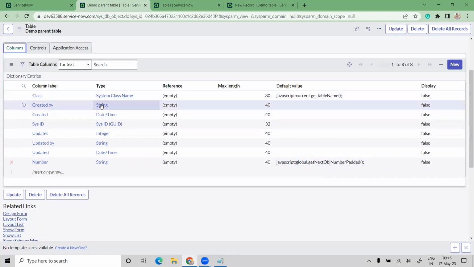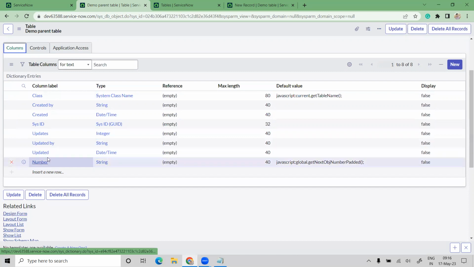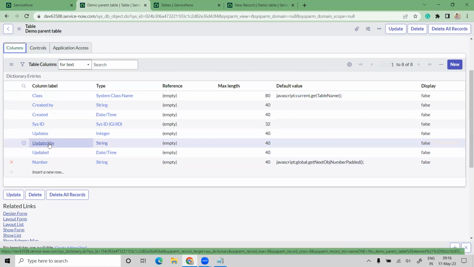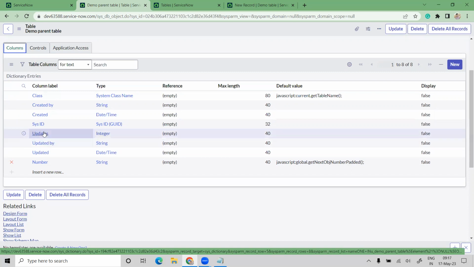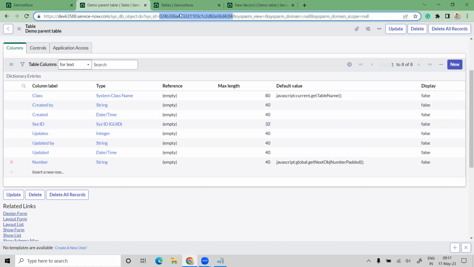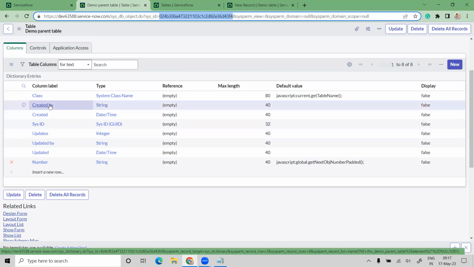I'll go through them one by one. Number we have got. Updated: when it is updated, the date and time will come up. Updated by: who updated this, the details will come up. Updates: the number of updates, how many happened, it's an integer value. SysID is nothing but a GUID, which is a unique ID for each and every record. See here, SysID is equal to, this is the SysID of the specific table. And then created, when it is created, and created by, who created it.